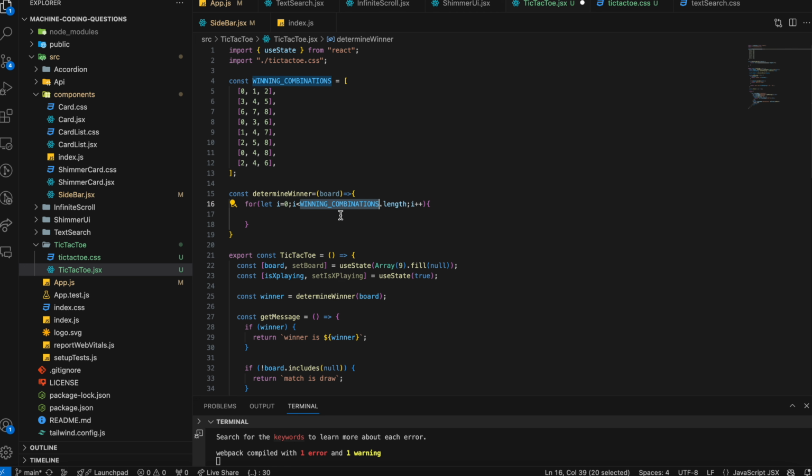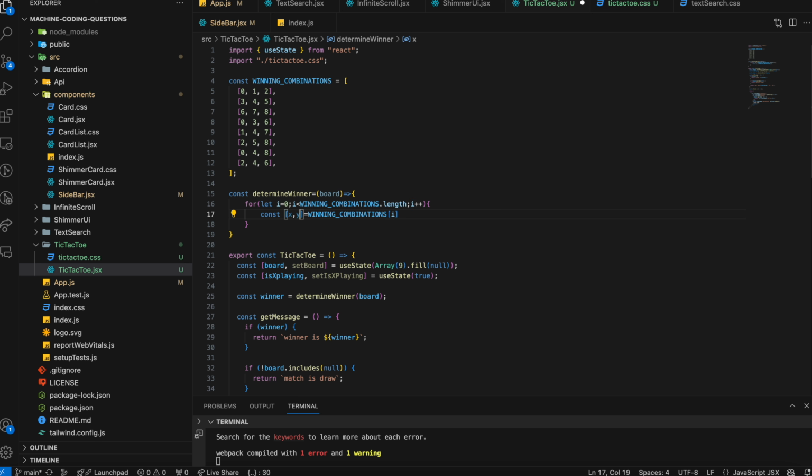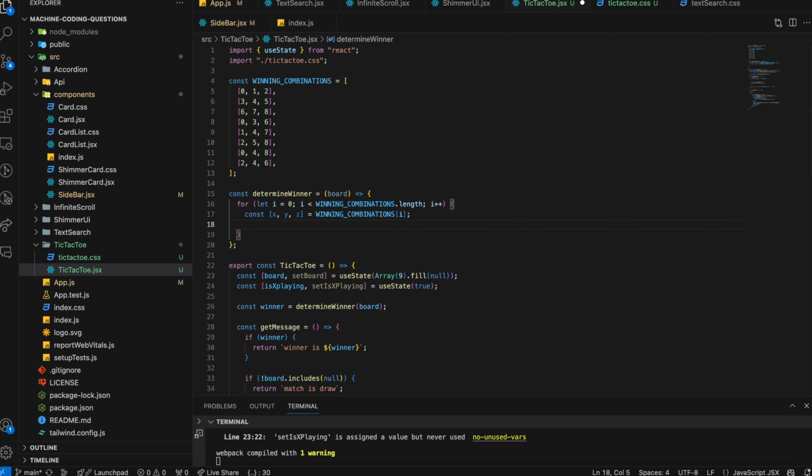We want to first grab the winning combination, so we want to grab all the indexes. For the winning combination at the ith element, we will have three elements: x, y, and z. So we'll grab these x, y, and z. We destructured them, and what I want to do is check if these indexes in the current board have the same icon.